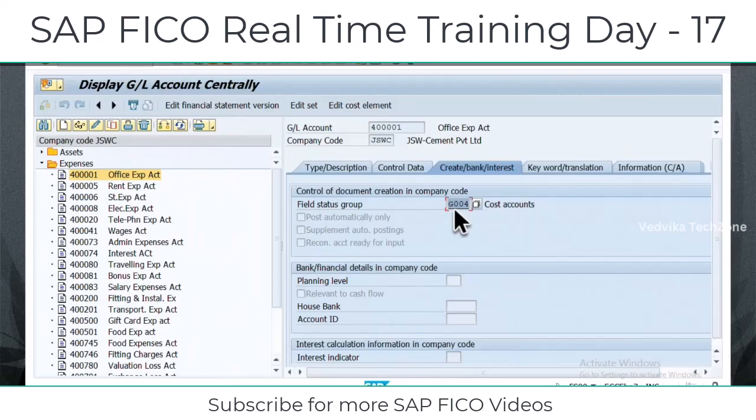First you have to design the fields, whatever fields you require in the group, then assign that group in the GL account. Without assigning the group in the GL account, the GL master record cannot be created. This is one of the prerequisites. The field status group is a mandatory field in the GL master record. Without filling in the value in this field, the GL master record cannot be created. That's why it is a very, very important function.